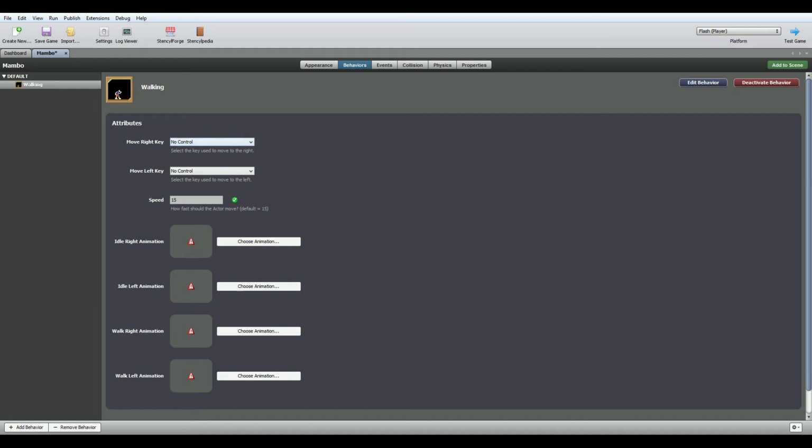Double click walking and it will show this. This is the walking behavior. Here you can change the attributes of the walking. Let's just change it to standard. If we press the right arrow key, it will move to the right. If we go to the left, it will move to the left. And then basically the animations.